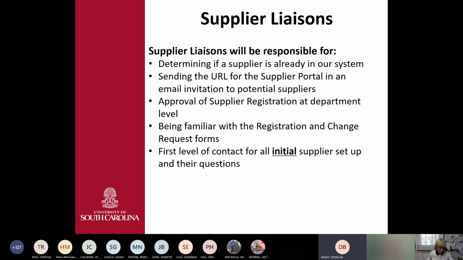That's going to be very key, because if that supplier is already in the system, that's going to determine which template you send to them to invite them into the portal. That's something very important we'll touch on, and we'll show you how to do that shortly. You'll also be responsible for sending the email that contains the URL to invite the supplier into the portal. You'll be responsible for approving the supplier registration at the department level.